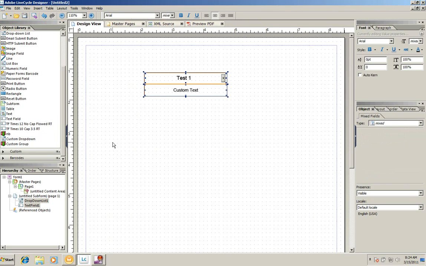So in this tutorial, we learned how to customize objects and save them for future use in other forms or reuse in the same form. And not only custom objects, but custom groups of objects.